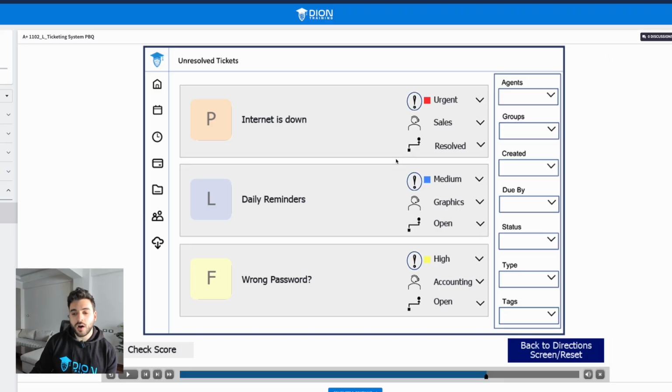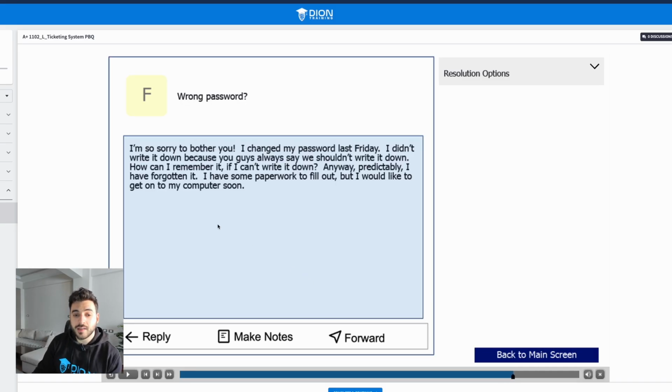All right, now onto the next one, which has the high priority and it says wrong password. So we're gonna click on that. It says, I'm sorry to bother you. I changed my password last Friday. I didn't write it down because you guys always say you shouldn't write it down. How can I remember it if I can't write it down? Anyway, predictably, I have forgotten it. I have some paperwork to fill out, but I would like to get on my computer soon.